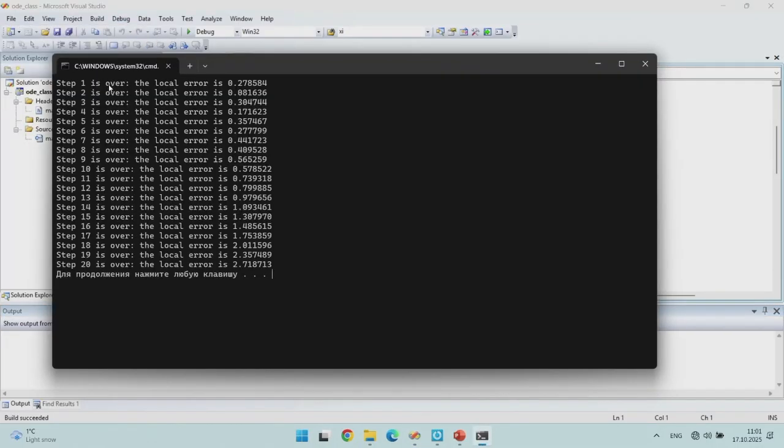So now it works, and we have some errors, but you can see that the errors here are big. One more time, we tried to get a more accurate result because we took the second order scheme.